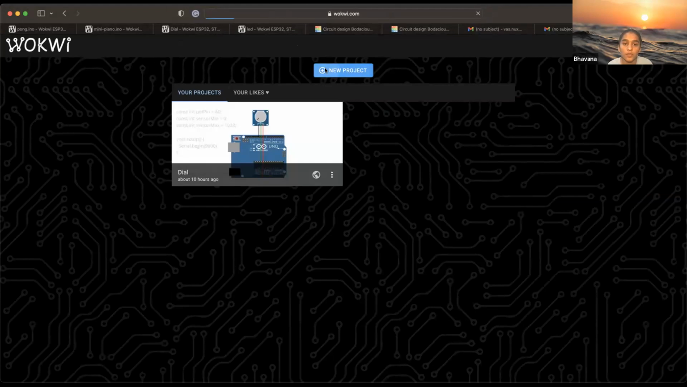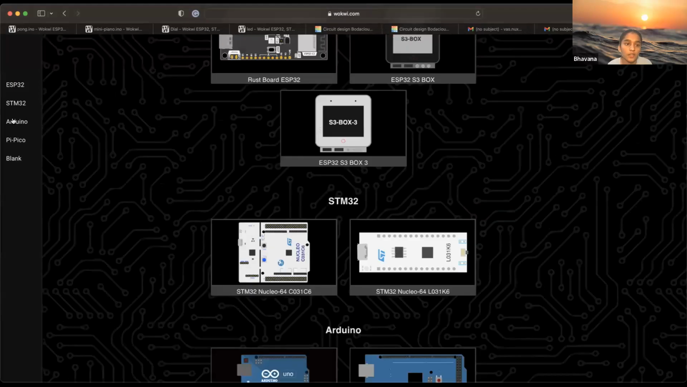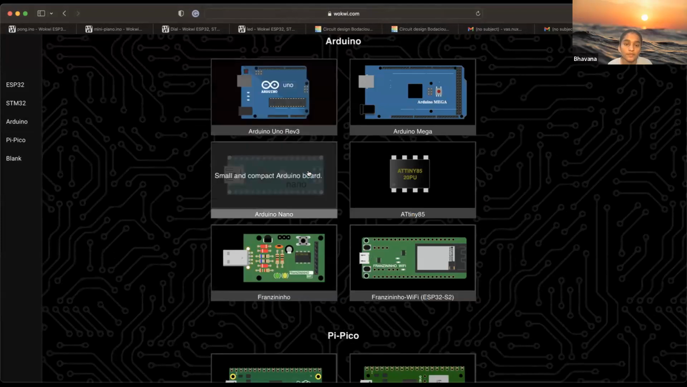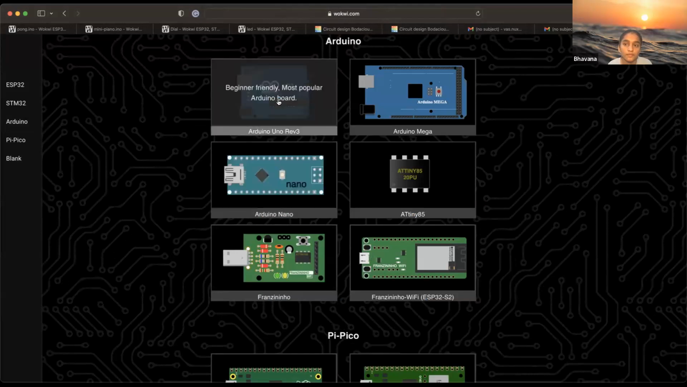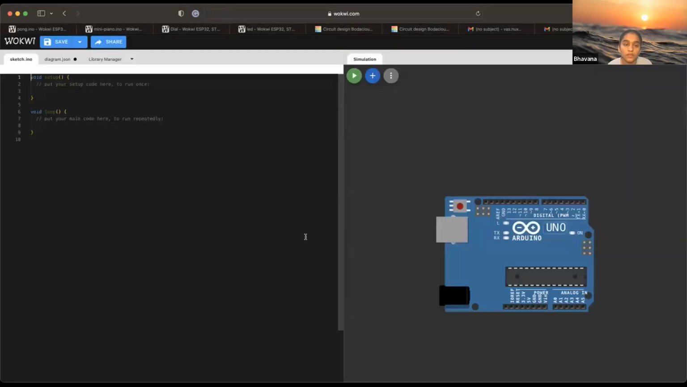And then click on new project, and then scroll down to Arduino. And then click the Arduino Uno Rev 3. Okay, so this is the screen that you would have. Does everyone have that screen? No. Okay. Yes. Okay. Can you show me how to do it again?